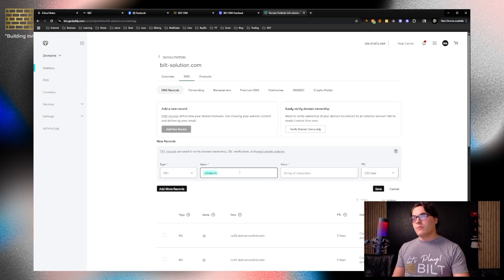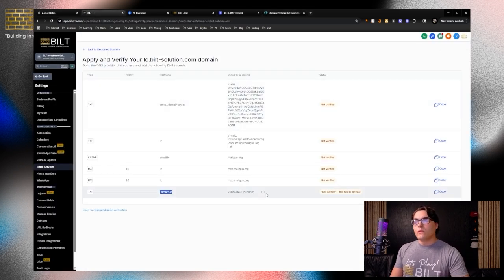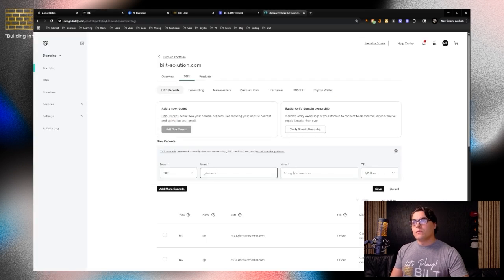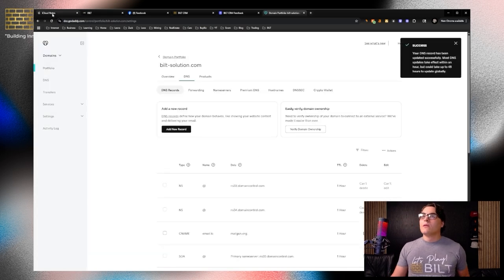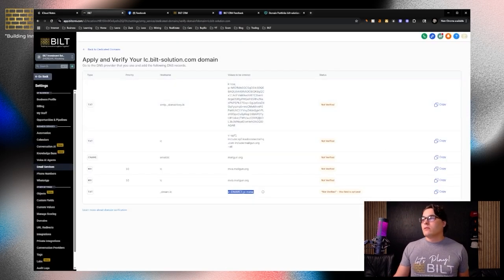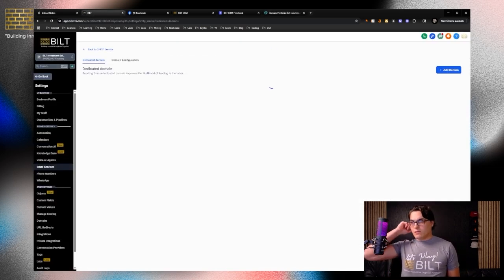Paste the DMARC again, make sure there's no spaces there. And then we're going to copy that, paste the value, click on save, and let's click on verify domain. Let's see what happens this time.